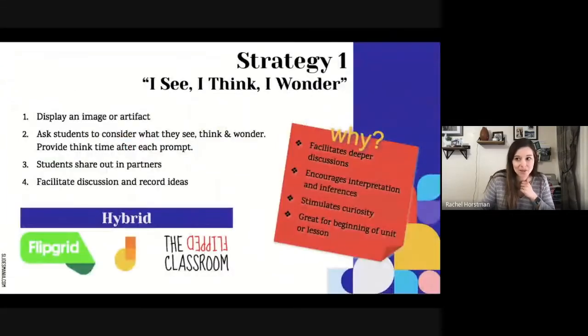So I'm going to get us started with this strategy, I see, I think, I wonder. This was taken from Harvard Education Department. They came up with this strategy and provided the steps for it. You would display an image or an artifact for your students, ask students to consider what they see, think, and wonder, and then students share out in partners. Then you can bring those partners back and facilitate a discussion and record ideas.